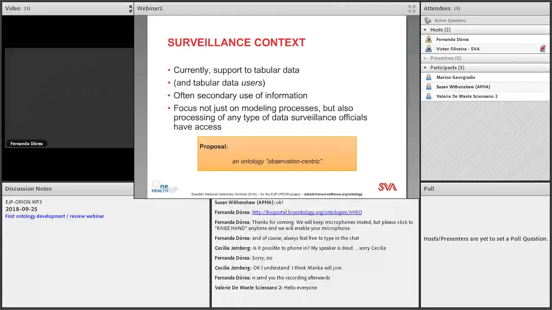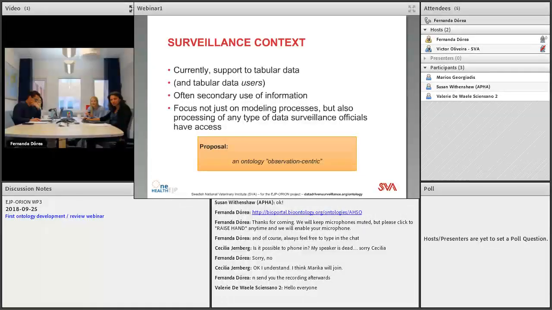About the word observation, for me, the word observation is more like raw data. And I think for surveillance, we use as well the word prediction, some information coming out of models that could be used for surveillance on another specific surveillance system. I don't know if you understand what I mean. It's just the word observation.